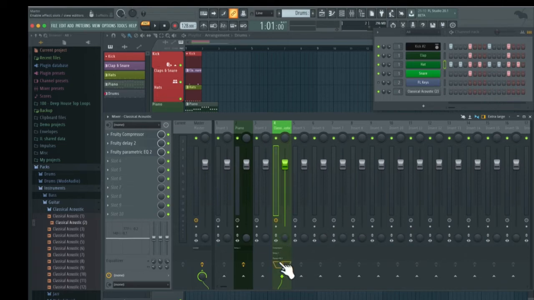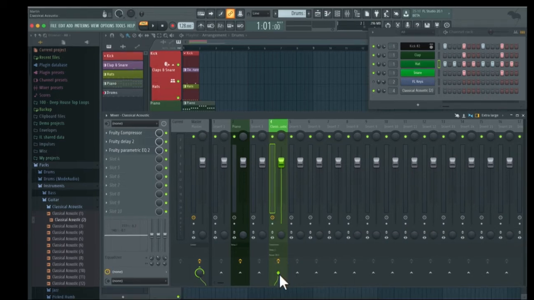Then we have the names of the plugins here. Then we have enable effect slots, so you can enable or disable all of these plugins here. And that is it for the individual mixer channel here.